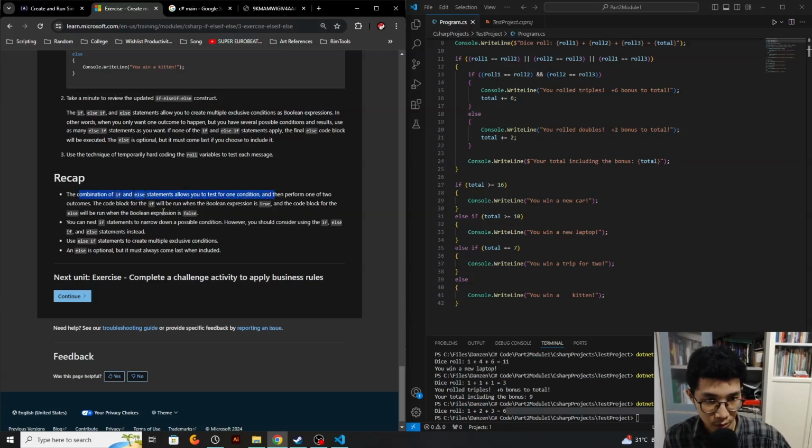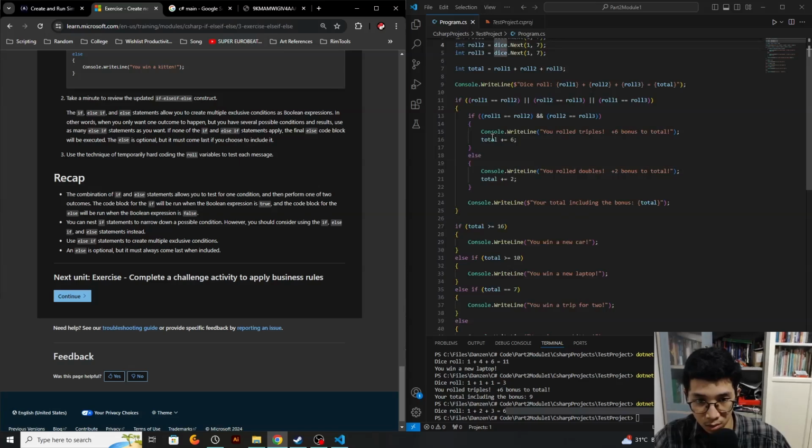The code block for the if will be run when the Boolean expression is true, and the code block for the else will be run when the Boolean expression is false. So let me understand this a little bit. The combination of if and else: one condition only, and then perform one of two outcomes, right? If and else, like this one. So there are two outcomes, but only one will be executed. Either the upper one or the one down here.